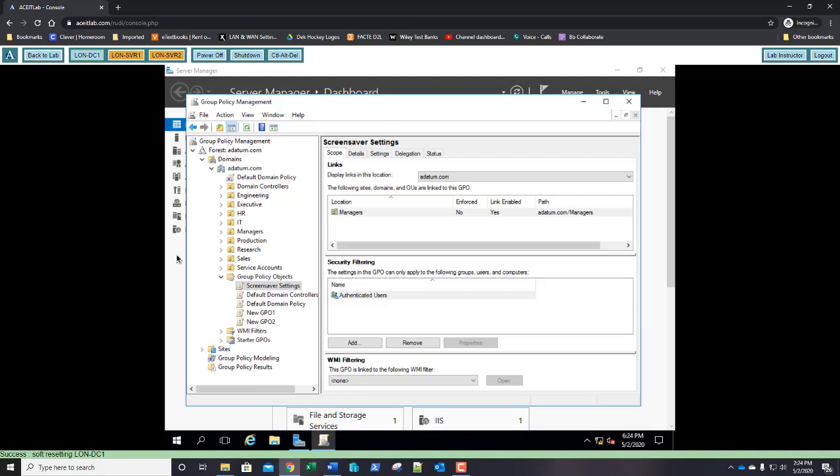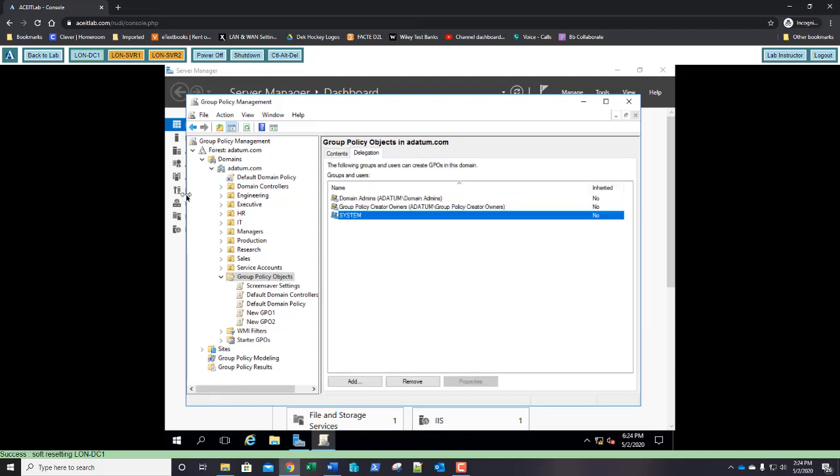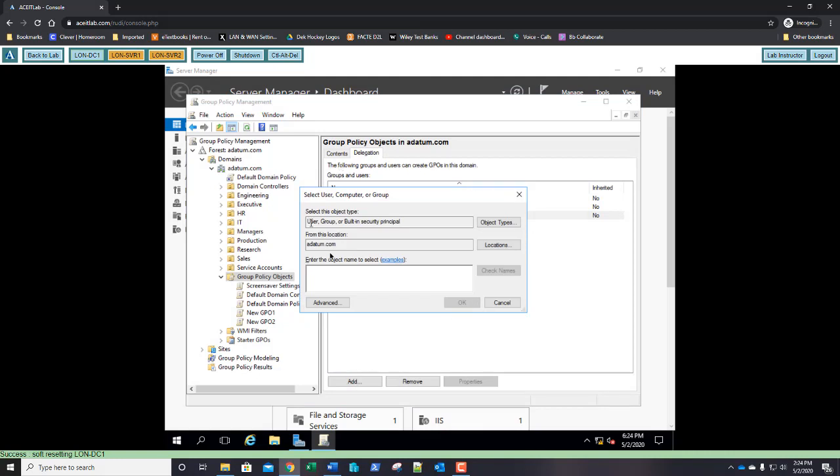On our DC1, in Group Policy Management, select the Group Policy Objects container. On the center of your screen, select the Delegation tab. We can see the current assignments. To specify who can create GPOs, click Add. In the Select User, Computer, or Group dialog box, let's type in Beth Burke, one of the accounts we created. We can check the name, verify it is there, and click OK.